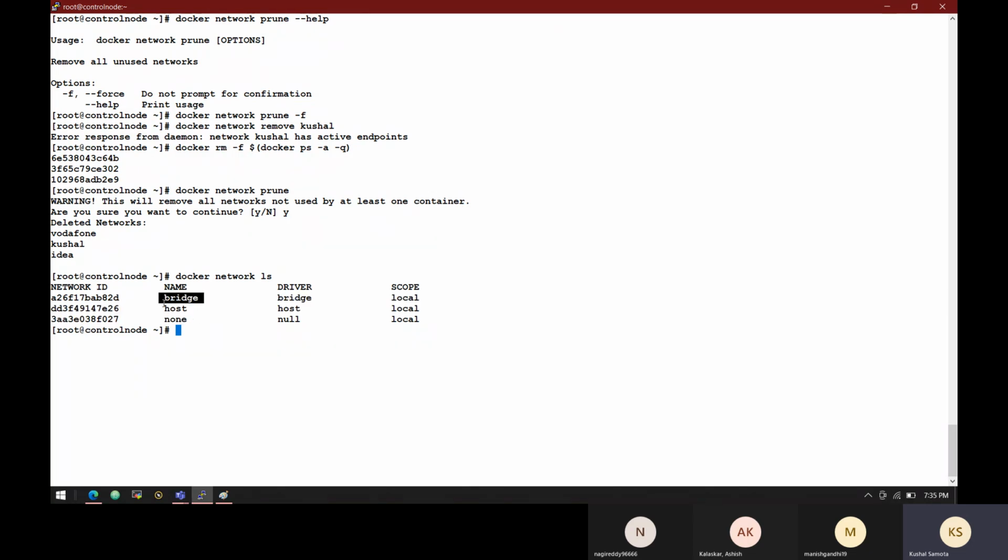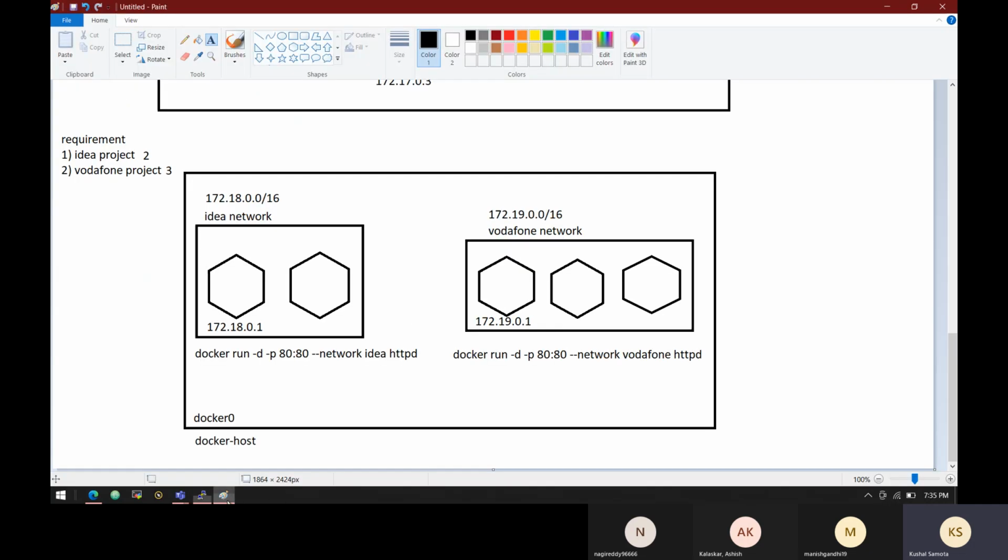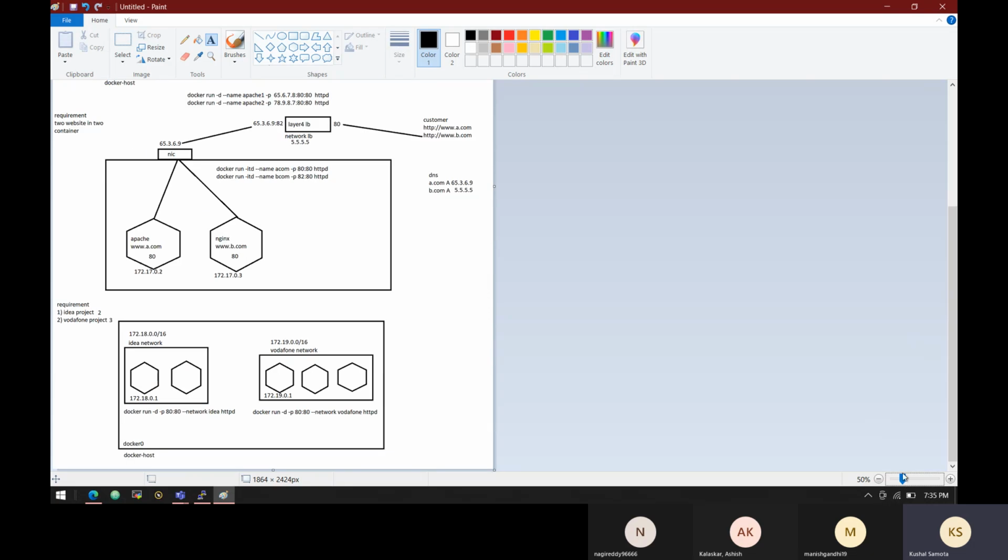Now I have already told you the concept of bridge. Now what is the concept of this host? See, what is the concept of this host network?